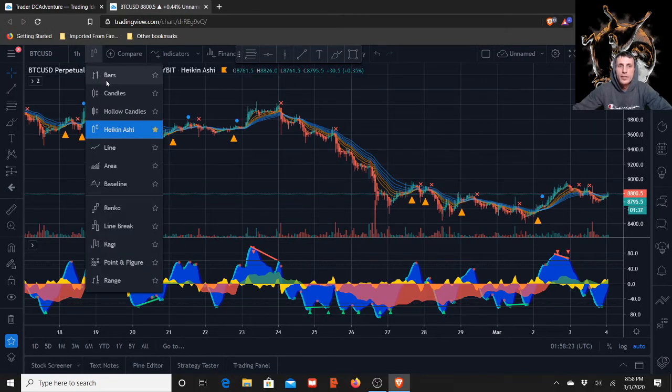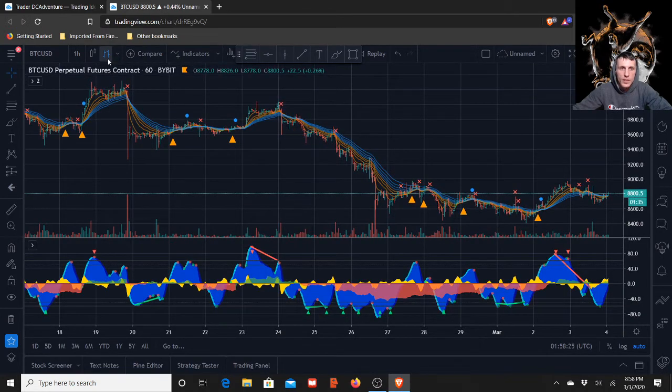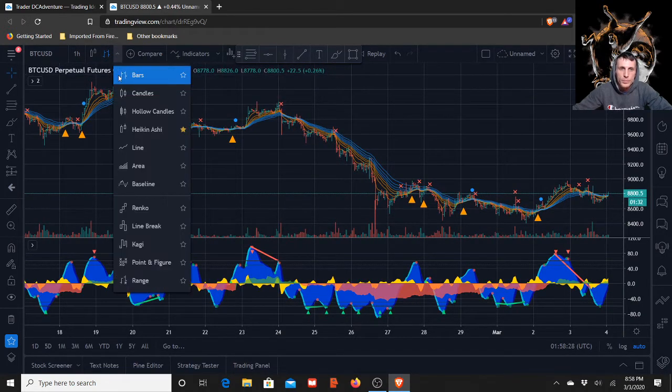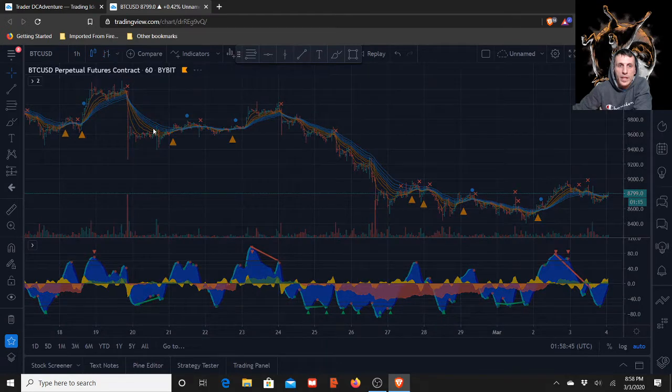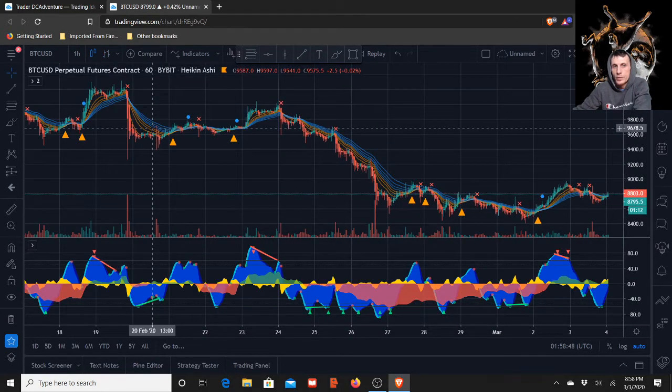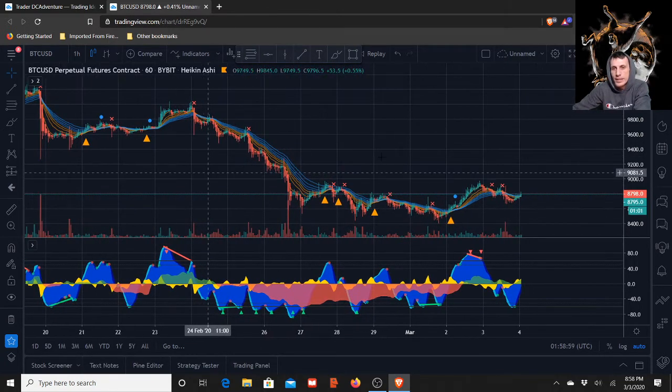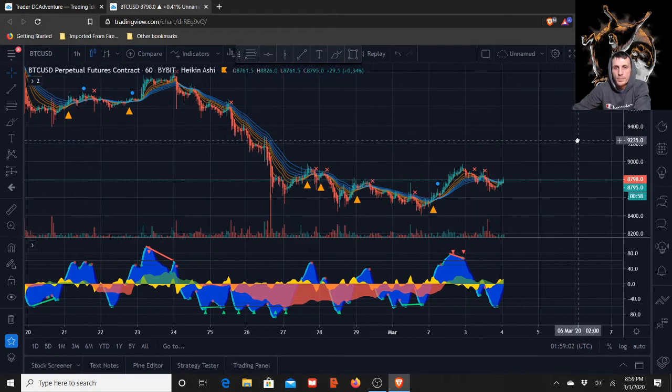You can click on that. You can change it to bars. You got candles, you got hollow candles, you got Heikin, line, area, baseline, Renko, line break, Kagi, point and figure, and range. I like to trade with Heikin. I'm a scalp trader. Everybody knows that. And it works well with the script. If you're not using the script and you want to use regular candles, because regular candles do give you a more accurate open and close as opposed to Heikin candles. But Heikin is easier to trade trends and scalp trade.